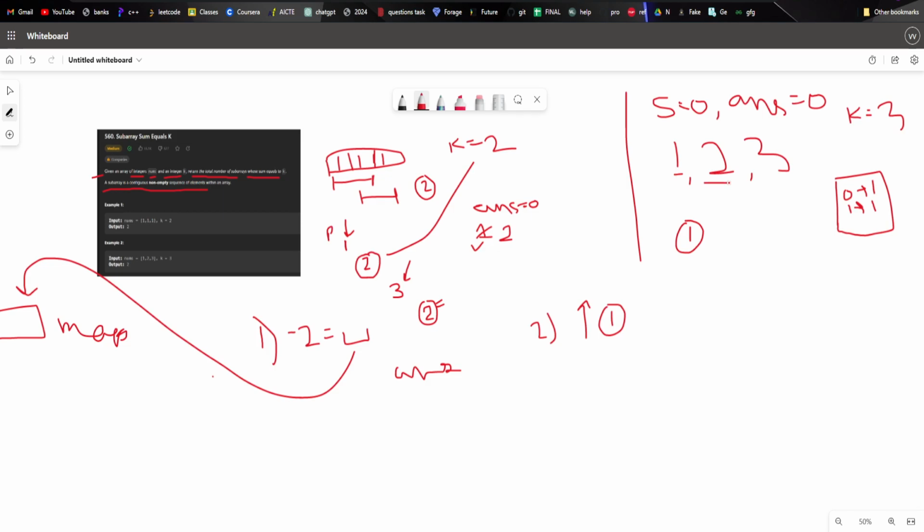Then 1 plus 2 is 3, so the prefix sum is 3. Now 3 minus 3 is equal to 0, and I can find 0 in my map. So I increase my answer by the frequency of this, and my answer becomes 1. Initially the answer is 0, but now it increments and becomes 1.